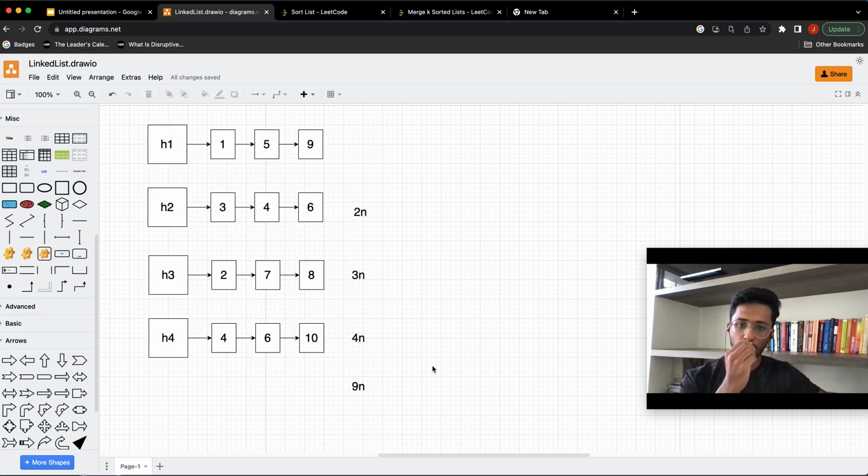Okay, it doesn't look like a problem, but if you look here, what is 9? What is 9? Sorry, this is k, that is we are given 4 elements. This, if you look closely, it will be k minus 1 squared star n, that is whatever is the length. So it will take a higher time complexity.